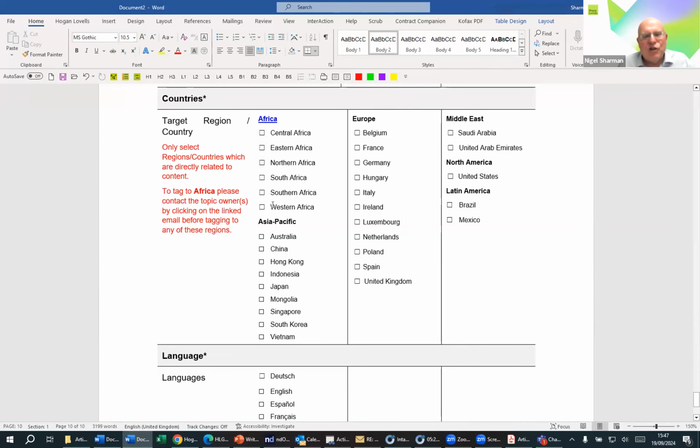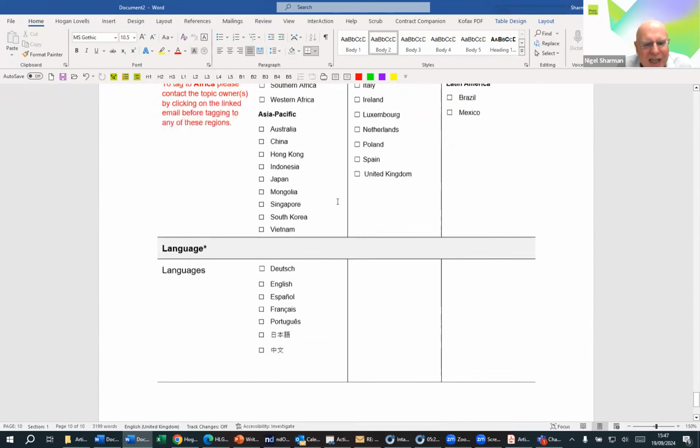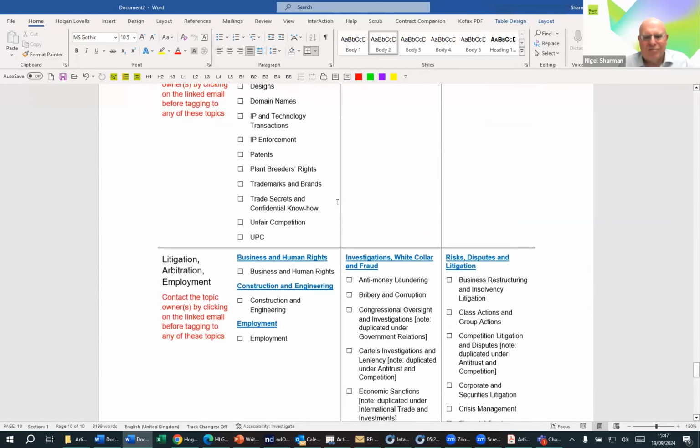Then you tag the countries that you want your piece to be targeted to. So Hong Kong and England and Wales, for example, United Kingdom, and the language, which for our purposes typically will be English. So Byron, any thoughts on the process?